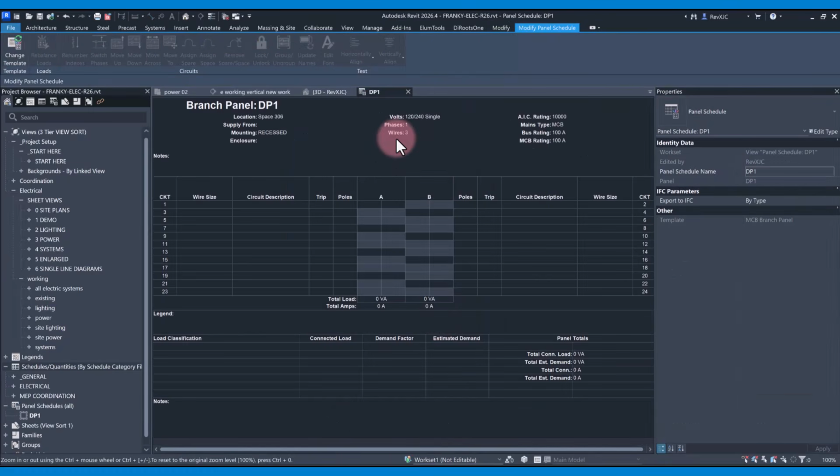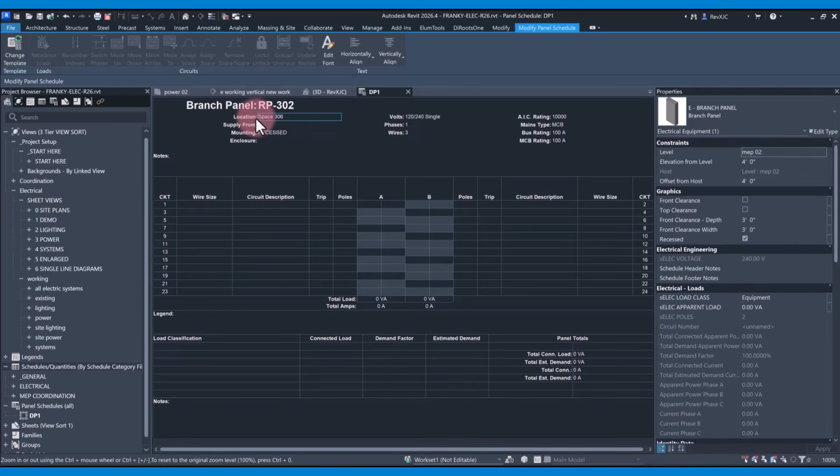Hit OK, and this is where you start. When you put the spaces in, that's what populates this location. That's why I like it. So let's just say RP306. Perfect. Supply from, we can fill that in by circuiting it to a distribution panel. So I'll do that in a little bit.